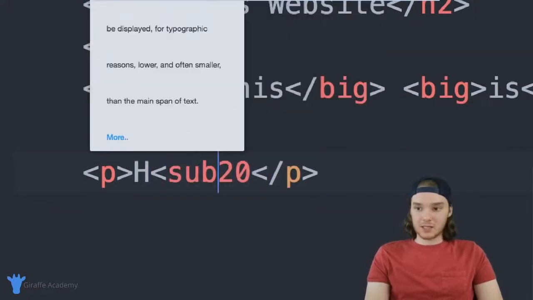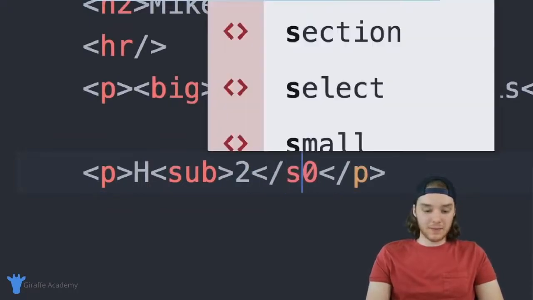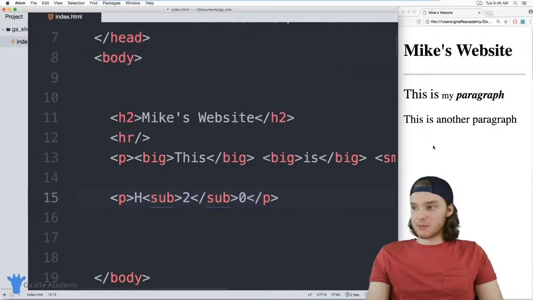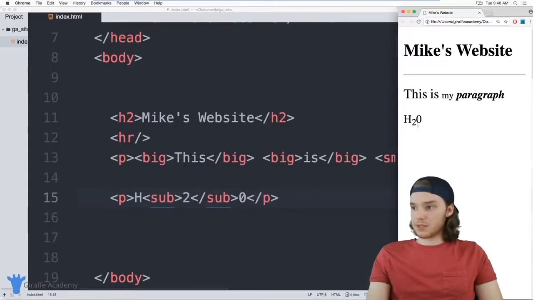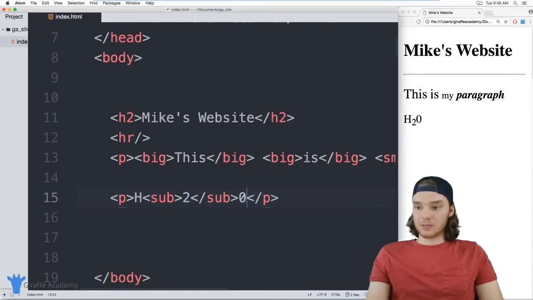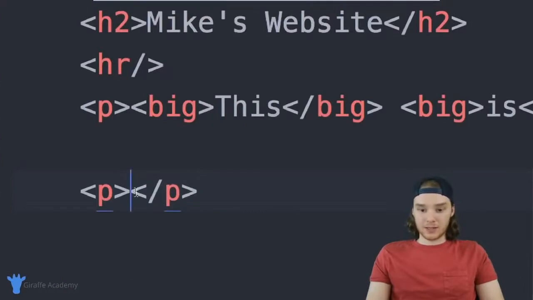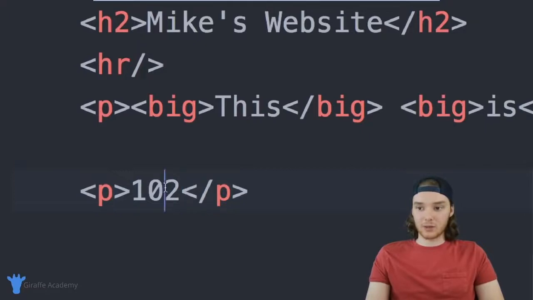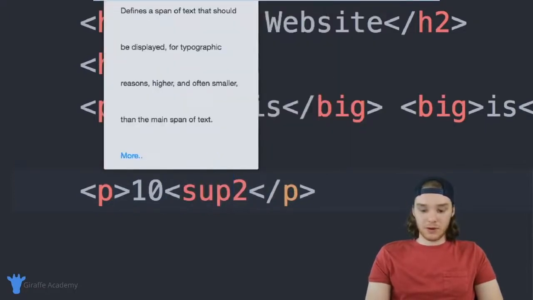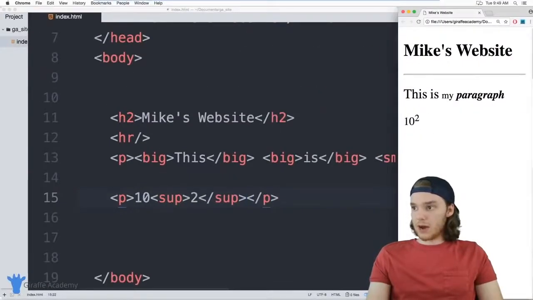So I can use this sub tag and surround this 2 with the sub tag. And now this is gonna be a little bit smaller. So you'll see here we have H2O, so it's formatted correctly. I could also do the same thing with a superscript. Another good example would be math. Maybe we wanted to write out 10 squared, so 10 to the power of 2. I can use this superscript tag, and this will make this a superscript. So now we have 10 squared.